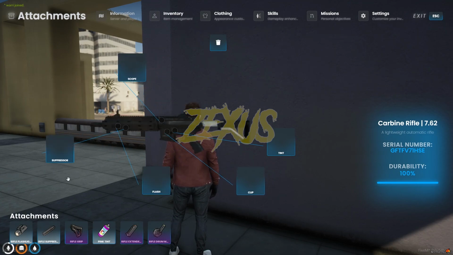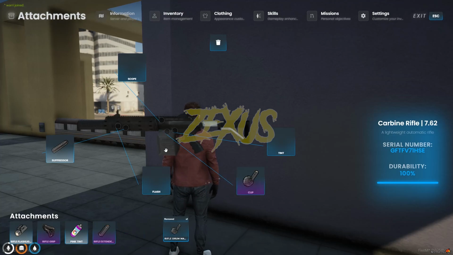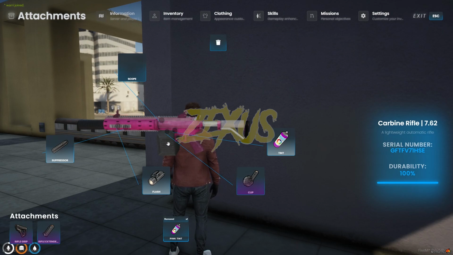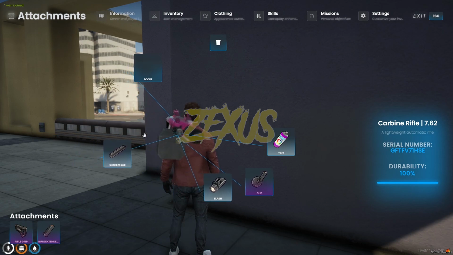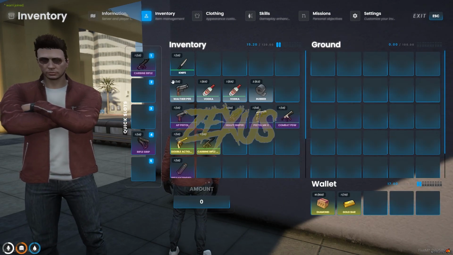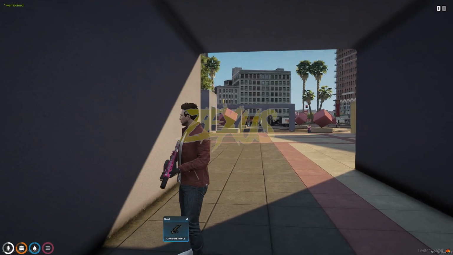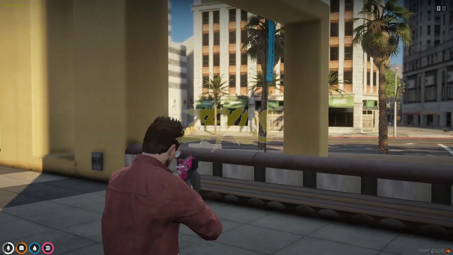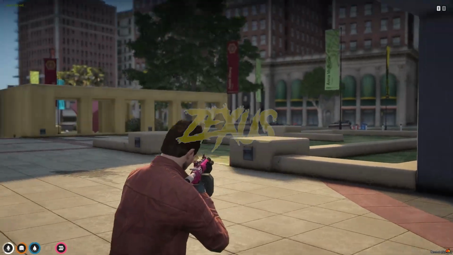So in the suppressor section, let's add this suppressor over here. For the clip, I'll be adding this one. You can see the weapon is changing now. For the flash, let's add this one. And for the tint, I'll be adding this one. So our weapon is ready now. As you can see, the flashlight is attached over here. Now let's take out this weapon. So as you can see, our carbine rifle is fully ready now, with all the attachments over here.